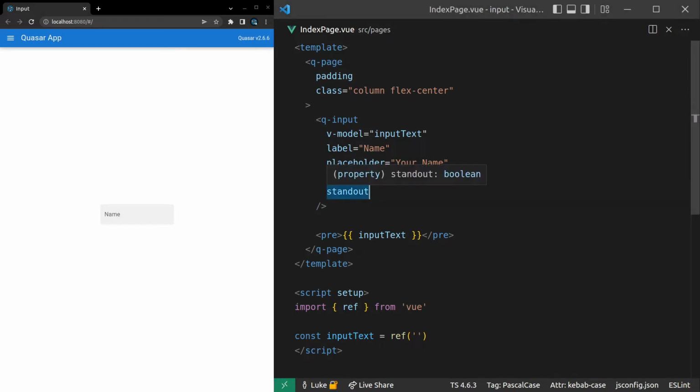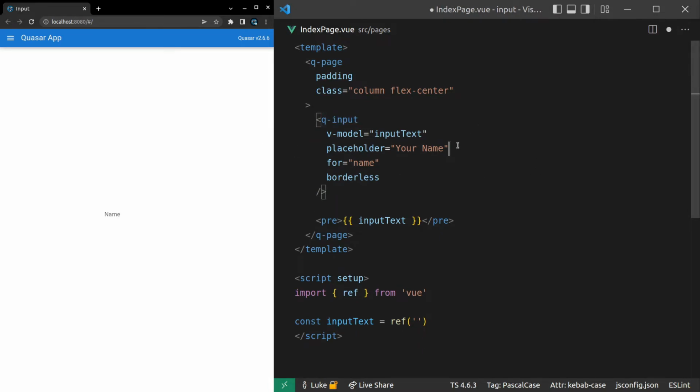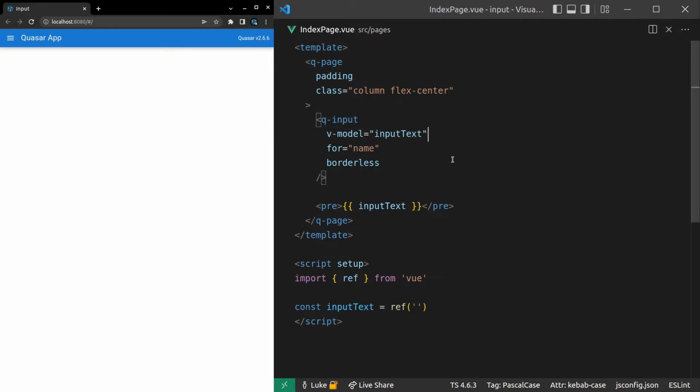Another thing we can do is set borderless, and this is particularly useful inside of a table. It just removes a lot of the styling, and it means that if this is inside of a table, it fits really beautifully. So for example, you'd probably also get rid of the label here because you'd have a column. You'd probably get rid of the placeholder as well, and then you just have the table cell. And when I click on here, I can type into it. So that's really good to know. If you want to remove all of the styling, borderless might be something that you want to reach for.